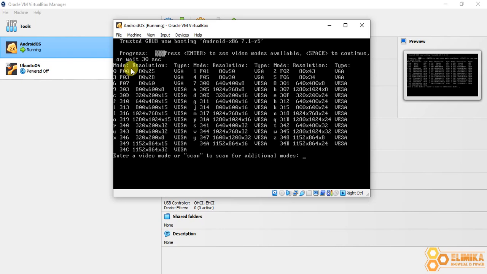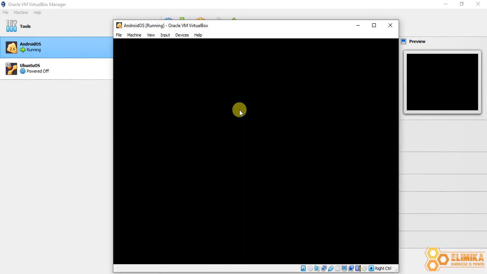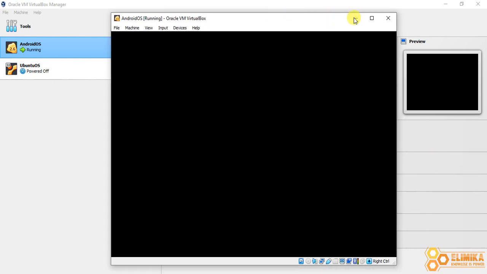And I will also advise that you stick to the 16-bit color size. The 32 and 24 might not really work well, so you will just stick with the 16-bit color size. And therefore in my case I will choose 314, which is 800 by 600. Then I will type 314 and I will press enter, and as you can see, the screen has already adjusted.